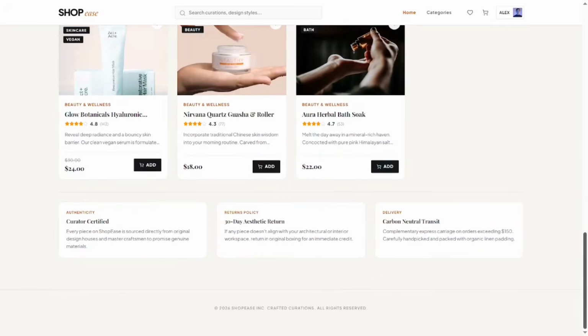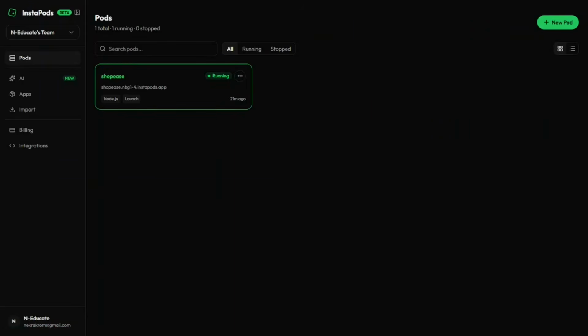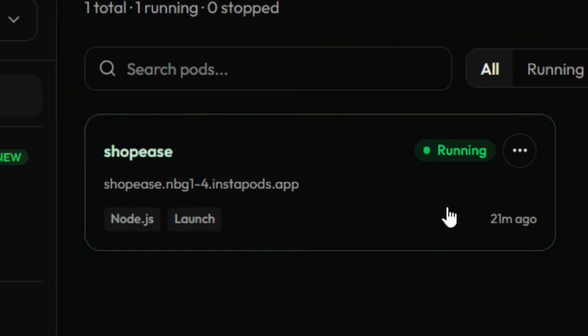URL. I'm going to show you step by step how you can also build your own web app and then host it right on InstaPods just like this. It is just a one-click deployment.